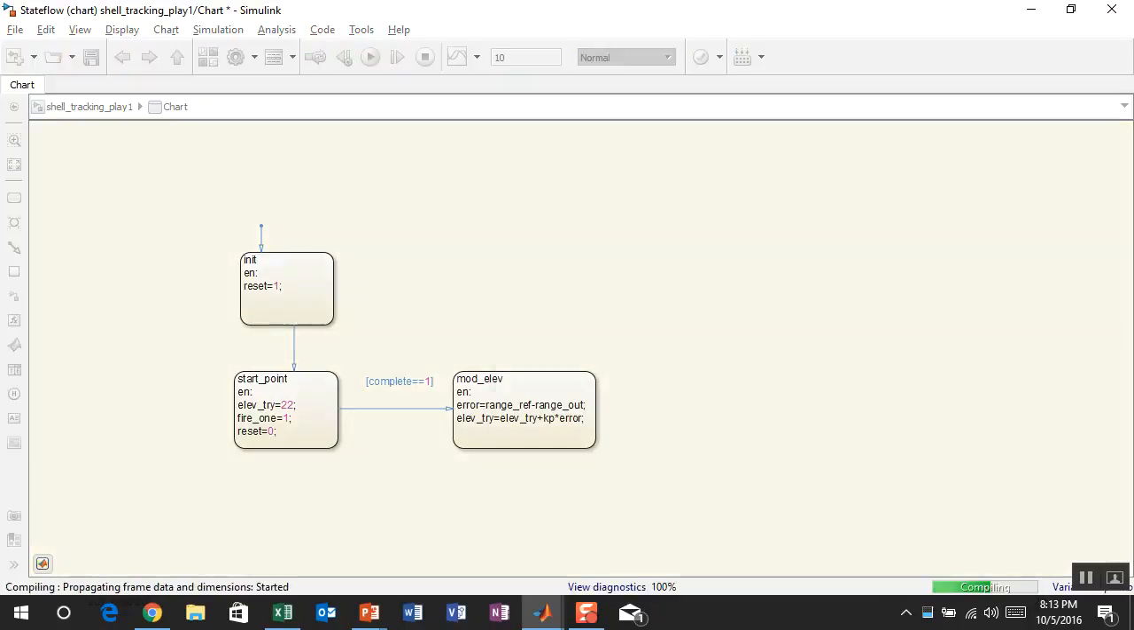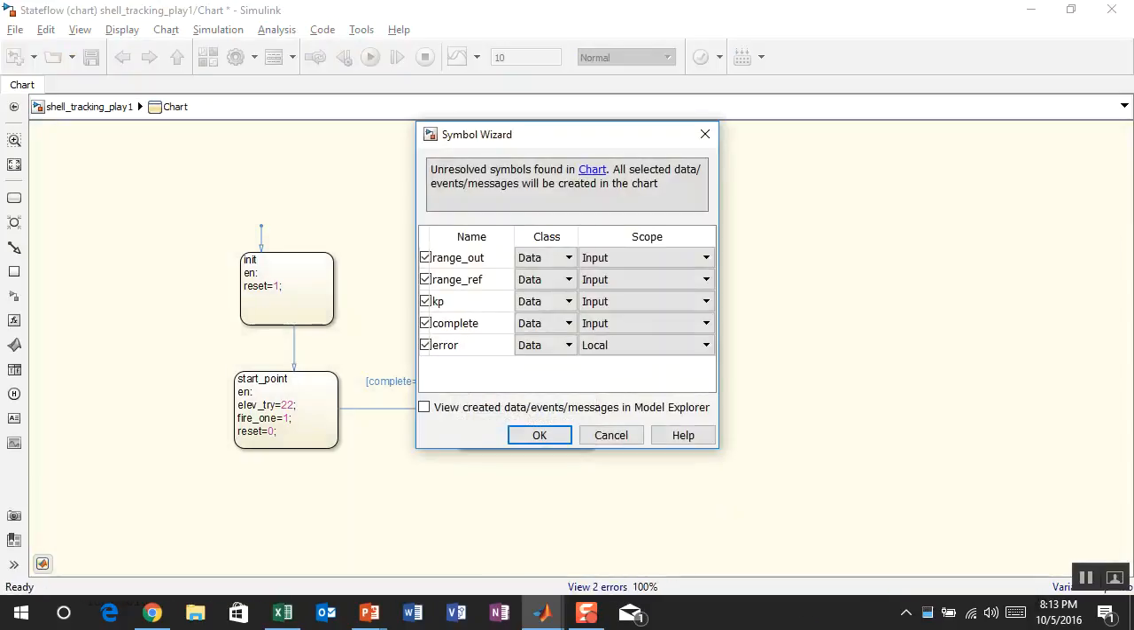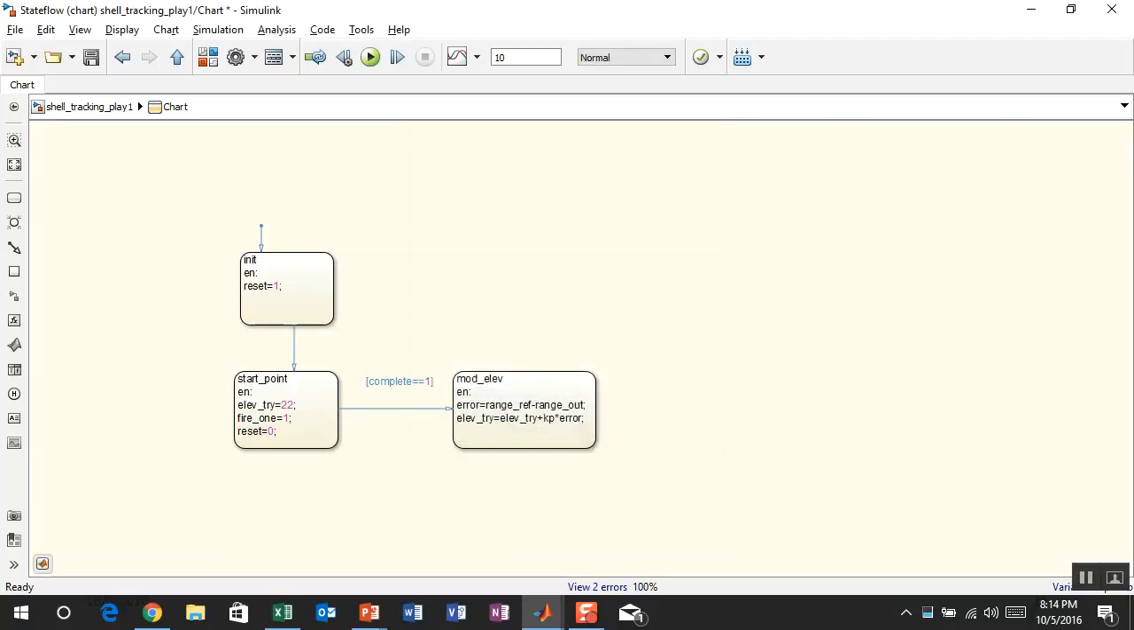So I'm going to update the diagram again. And we've got a bunch of new things. Range out should be an input, because that's coming from our simulation. Range reference should be an input also, because that's coming from what we want. KP is an input, because we're going to put that on a block outside. Complete is an input, and error is a local. It's all good.